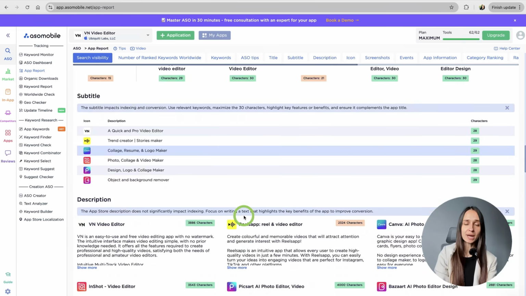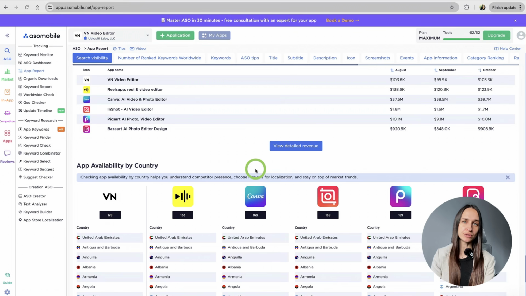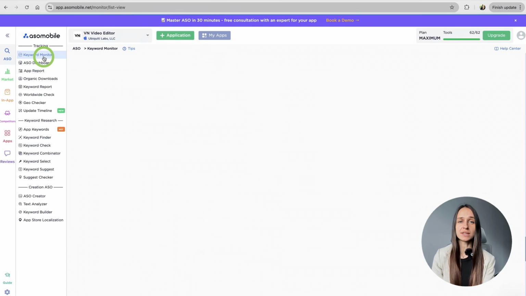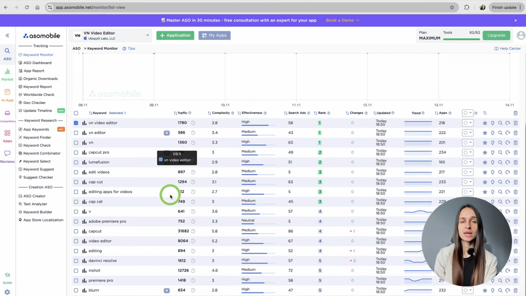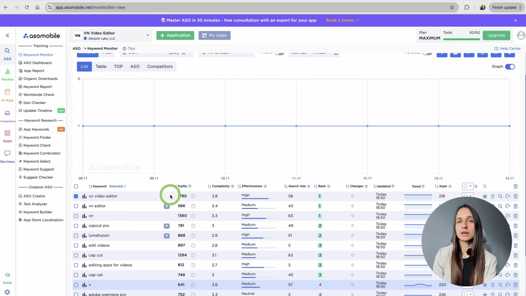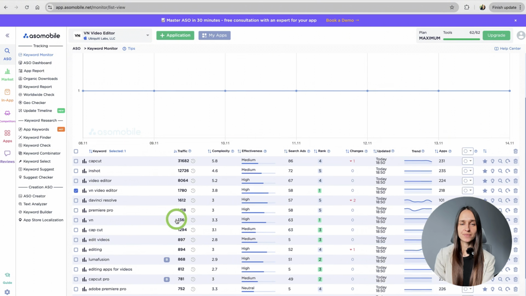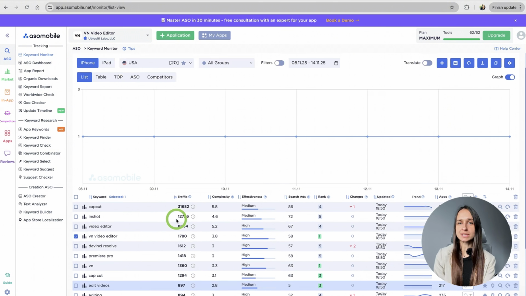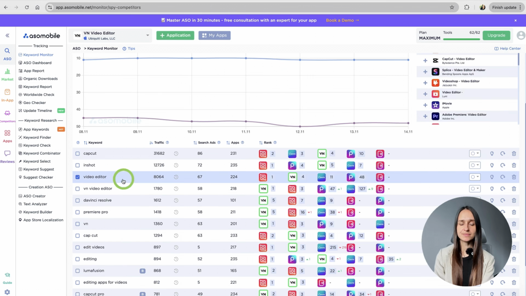Now that your project is ready, let's dive into the ASO optimization process. Go to the Keyword Monitor tool. It's your main workplace for keywords. This is where all the keywords you add from other tools will appear. Here you see everything that matters, like how popular a keyword is, that's the traffic, meaning how many people are searching for apps with this keyword in the selected country. This app is in first place, as we can see from the current ranking here. And in the Competitors tab, we can see the positions of competitors for this keyword. There are also metrics like difficulty and efficiency.